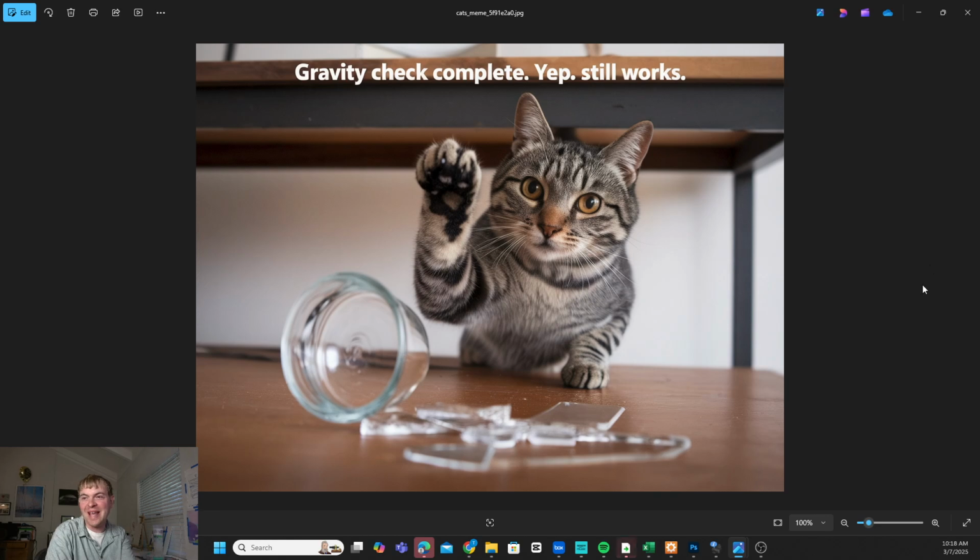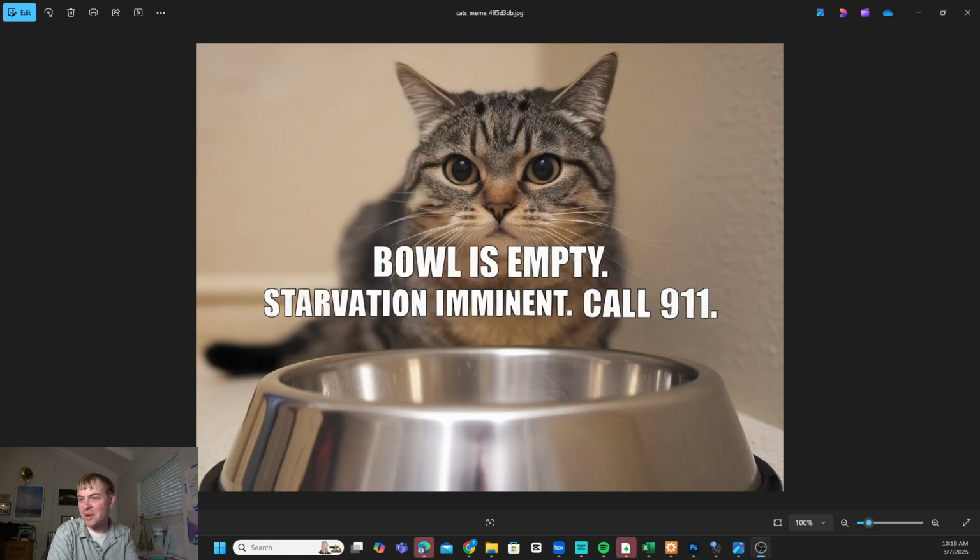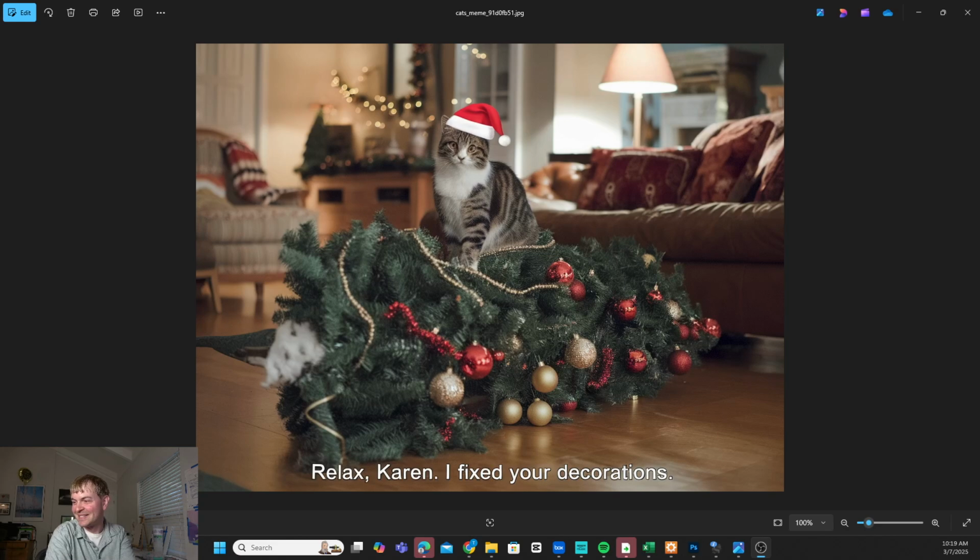These are 100% AI. This is not a stock photo or anything like that. So quite realistic. I like this one. Bowl is empty. Starvation imminent. Call 911. It definitely feels like something a cat would think. This is one of my favorites. Relax, Karen. I fixed your decorations. And there's a cat sitting on top of a fallen Christmas tree here with a little hat on. This would definitely perform well on Facebook.